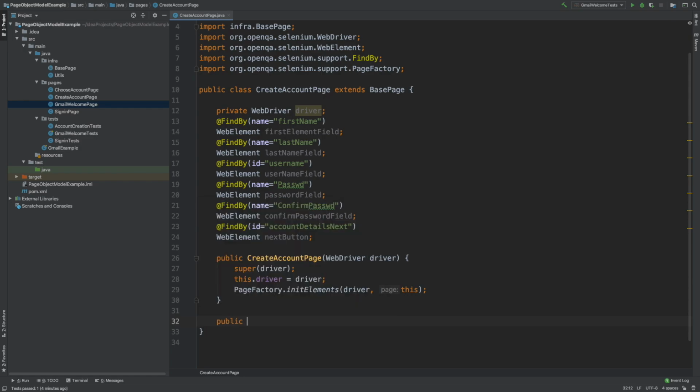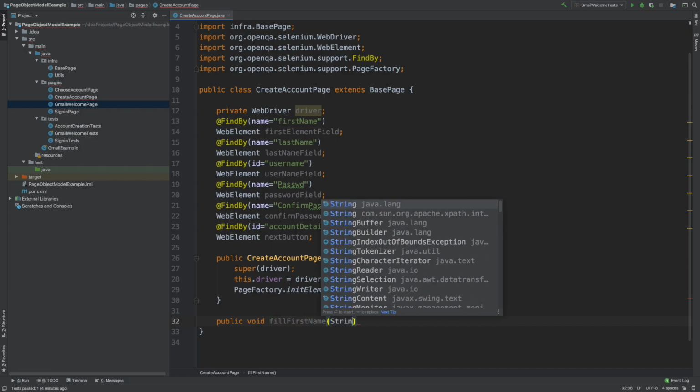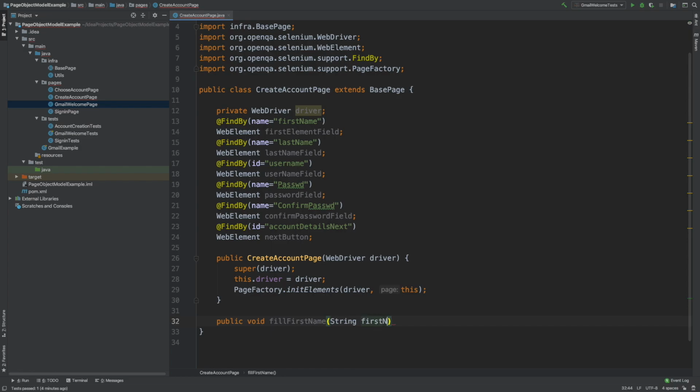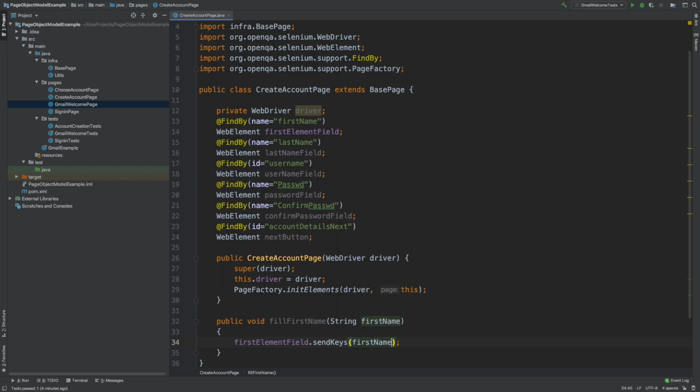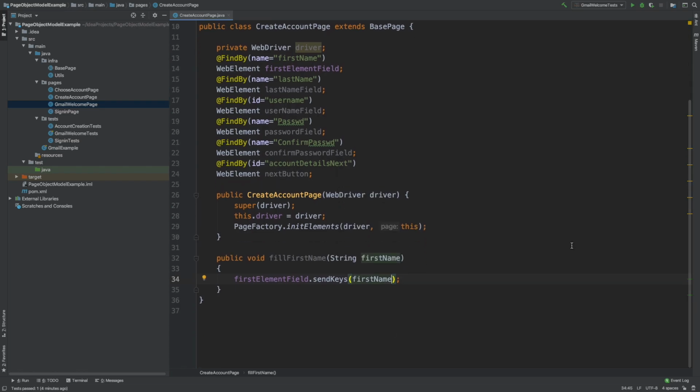Now let's create the methods that will insert all of the data. We'll start by creating a method that we can call fill first name. Now this method will receive a parameter which will be the first name, and the only thing that we need to do is to call our first name field, and we need to send keys with the first name as a parameter.